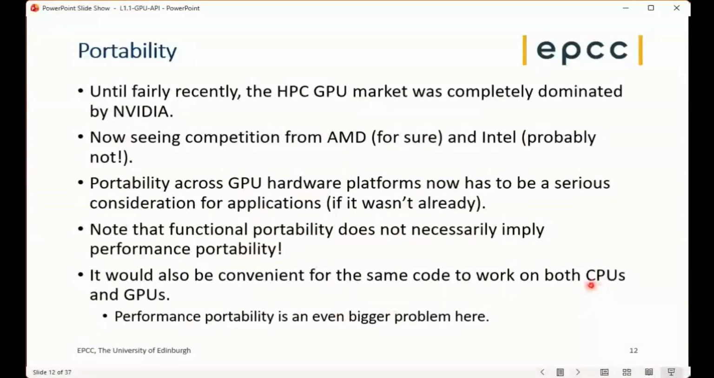It would also be convenient to have the same code work on both CPUs and GPUs. But again, performance portability is an even bigger problem. They're very different architectures, and so although it is possible to write the same code that runs on a CPU and a GPU, in terms of performance it's very hard to get performance portability. But definitely, you should not be developing code which only runs on an AMD GPU or only runs on an Intel GPU. That is not a sensible thing to do at the moment, given that we don't know what architecture. You will have access to both AMD and NVIDIA GPUs in the next 5 or so years, and you want to be able to use them both.